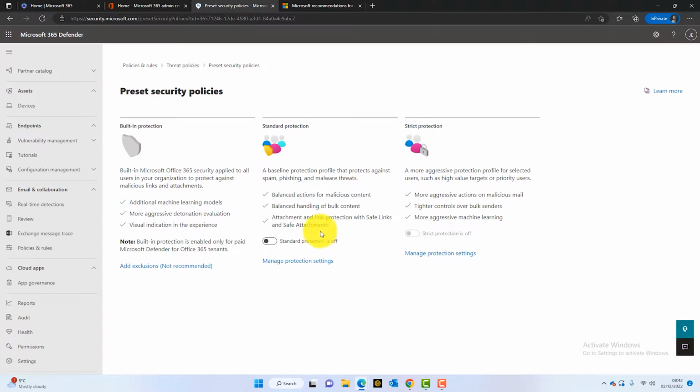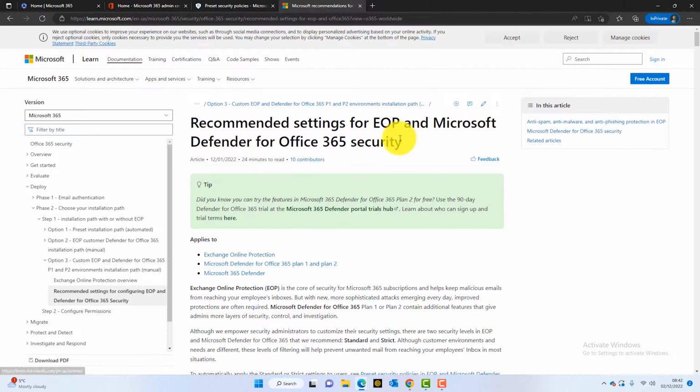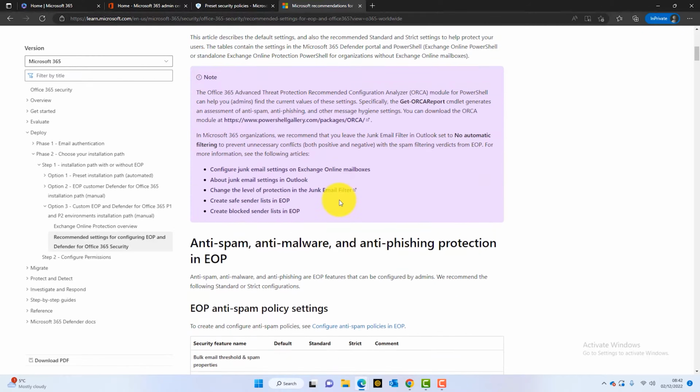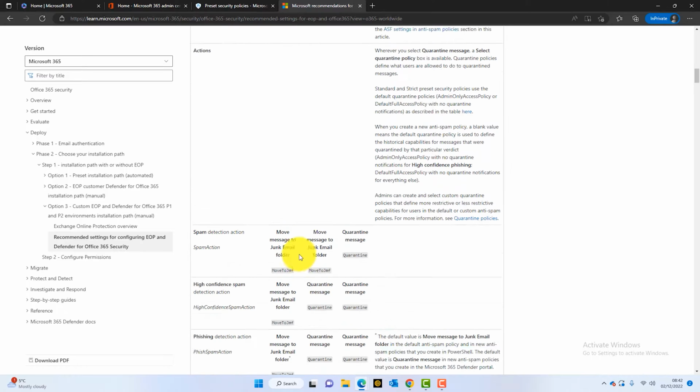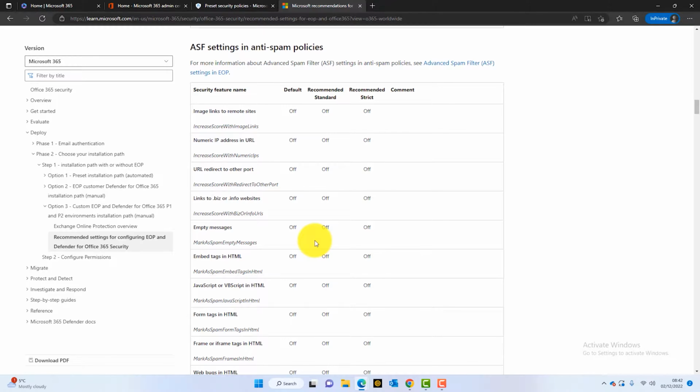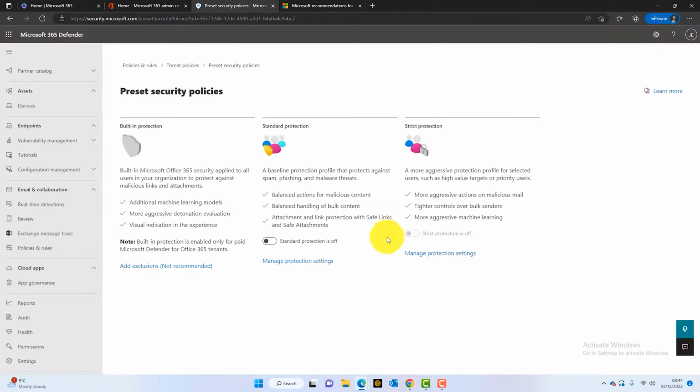Well, fortunately, Microsoft do publish them. So it's on this web page here and it's under their recommended settings. So you can scroll down and you can see here, Exchange Online Protection Anti-Spam Policy settings. These are all the settings and these are the settings that come with each of the standard and the strict policies. So if you're interested, you can look through all these and decide if these settings match your company needs. If they do, or you just want to get some protection on as quickly as possible, you can go back here and you can start switching these on.